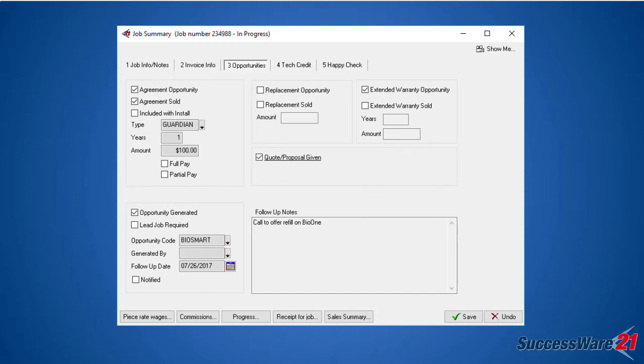The Opportunities tab represents a number of areas that let you identify whether or not a tech took advantage of the chances that existed on the job. In the Agreement Opportunity area, you have the ability to identify whether or not an agreement was sold. The Agreement Opportunity checkbox will automatically be there if the customer does not have an existing agreement. The Replacement Opportunity area allows you to identify whether or not you considered this job to be an opportunity for replacement and whether one was sold. Same with an Extended Warranty Opportunity and whether or not one was sold.